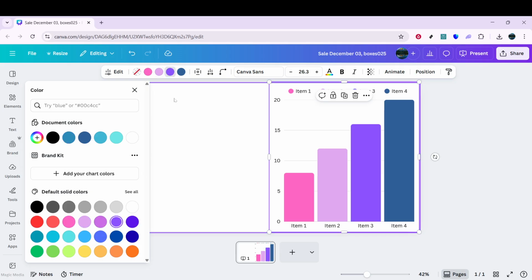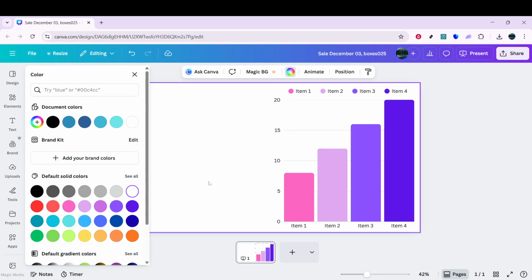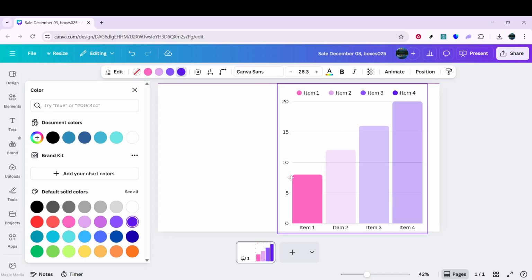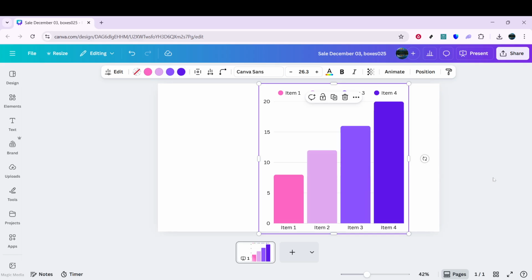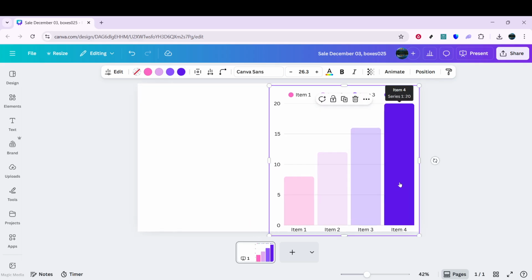Resize and position the chart on your canvas by dragging the corners to scale and moving it into place. Use Canva's alignment guides to center it or snap it to margins for a clean layout. Leave some breathing room around the chart so text and visuals don't feel crowded.